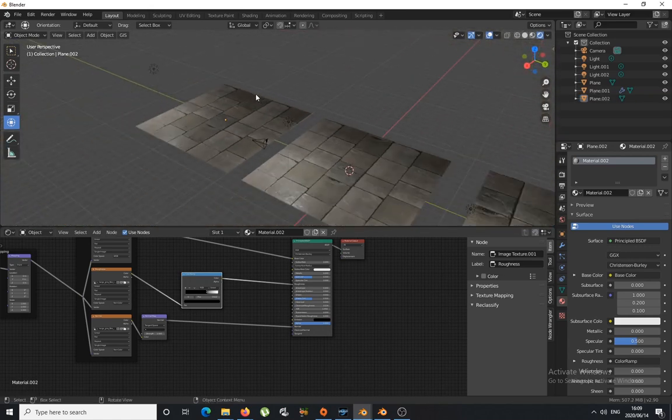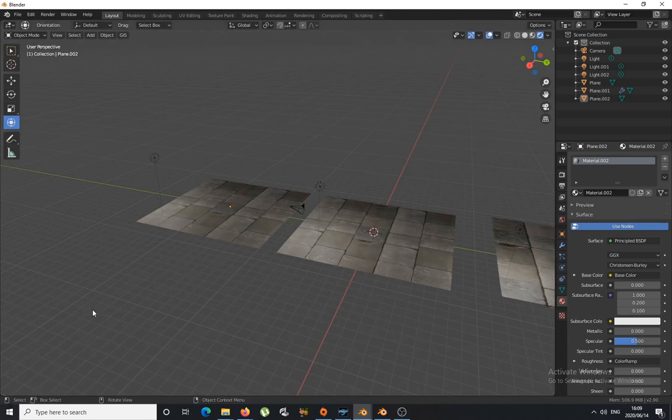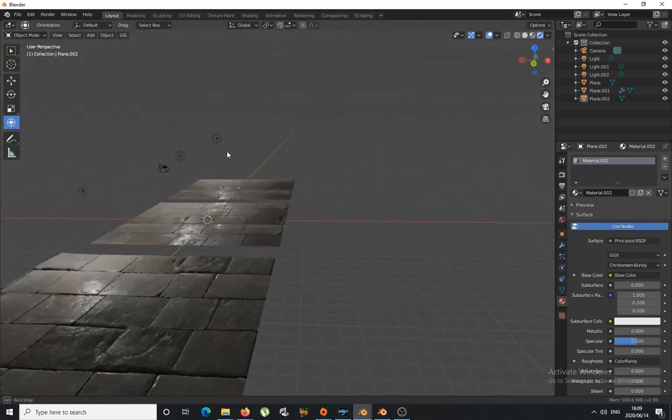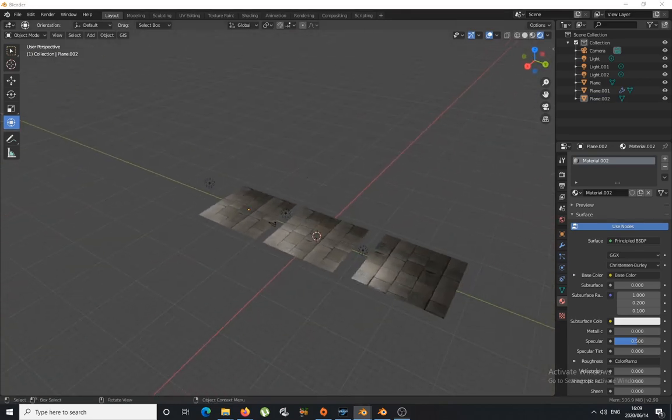I prefer the long way, but if you're doing a big project, Node Wrangler does a really good job of this. I hope you guys learned something, and yeah, enjoy.